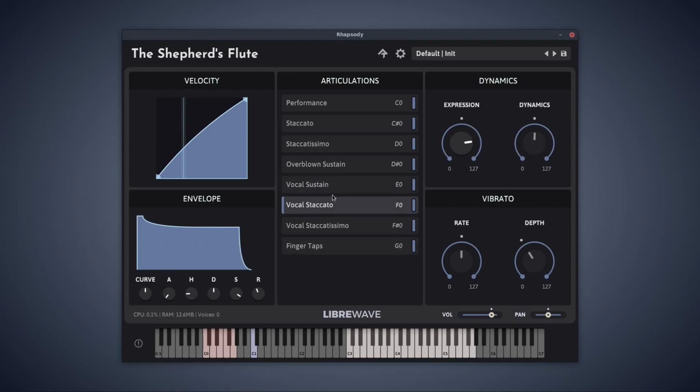And then the staccato, same thing, but shorter notes. And staccatissimo, even shorter notes. And finally we have the finger taps, which is just as it sounds, it's the fingers tapping on the sound holes of the instrument. So a nice little effect there that you can mix into your music.